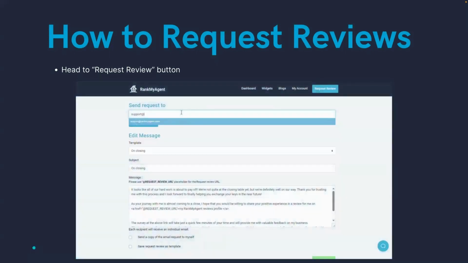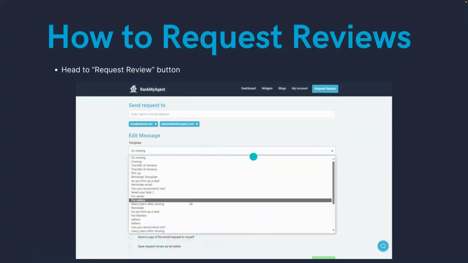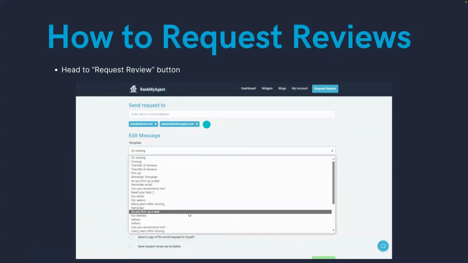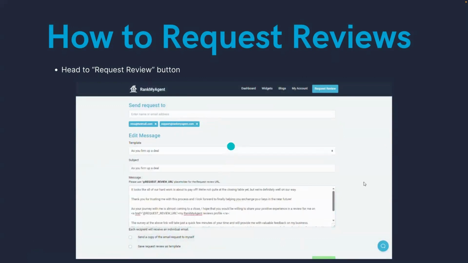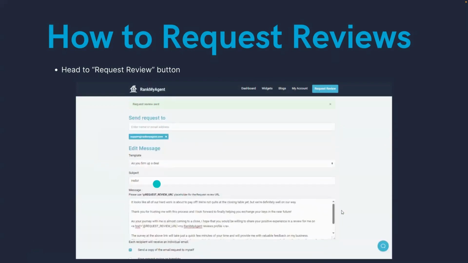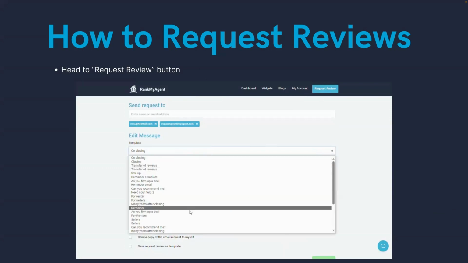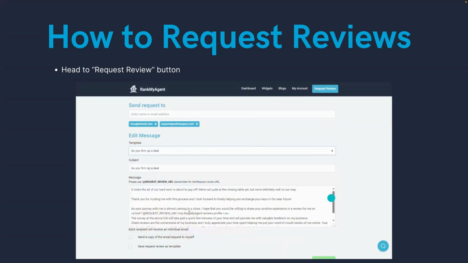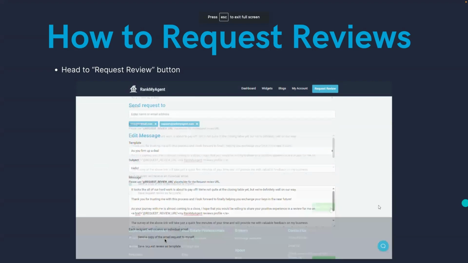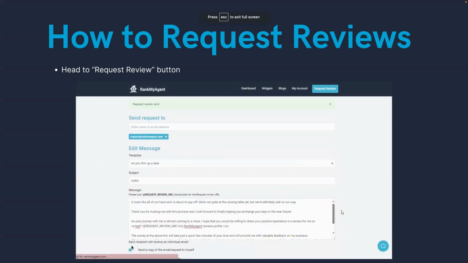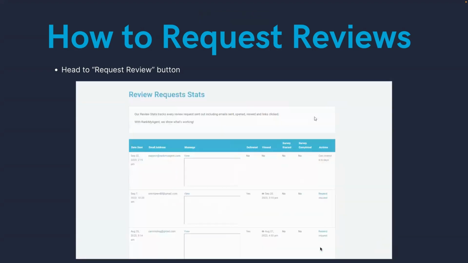Requesting reviews is super simple. All you need to do is put in the email address of the client that you just completed a deal with. Pick a template. You'll have one template by default. Put a subject for that template. Feel free to personalize the template, but make sure you save it. If you're going to be using that template again, make sure you check that box and send the request.